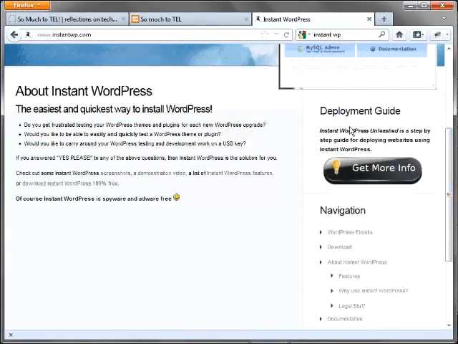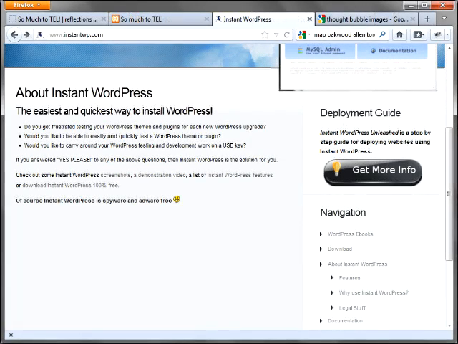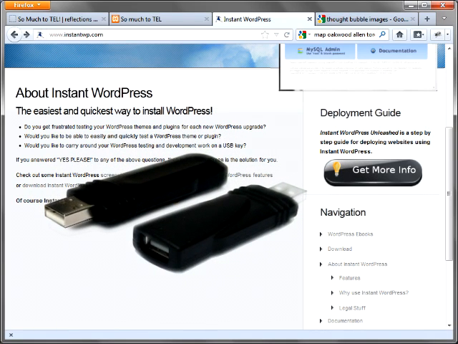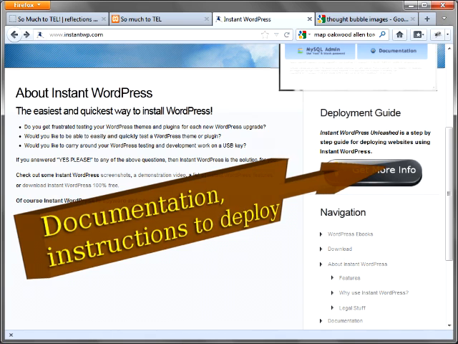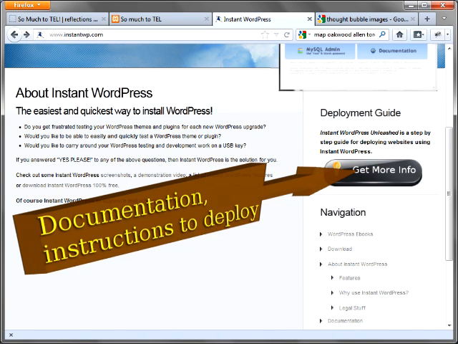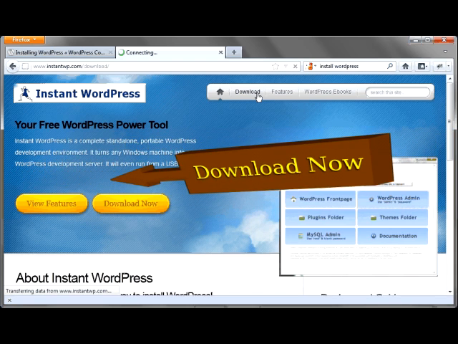You can install multiple copies, which means you can use it to experiment, or a teacher could do multiple projects with different classes. It can be run off a USB, so you could take it anywhere. The site contains full instructions on how to use it to deploy a fully operational WordPress blog site. So I'm just going to show you how to get it downloaded and installed and running.